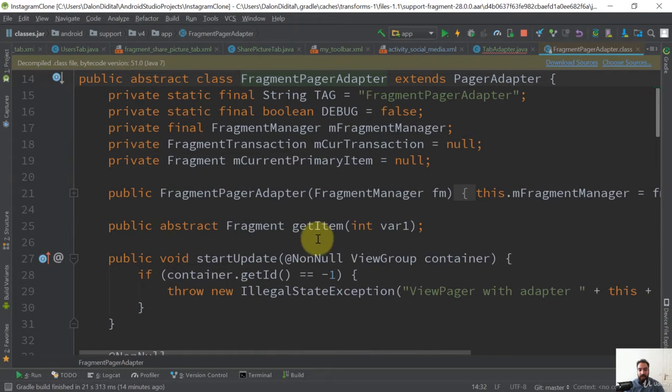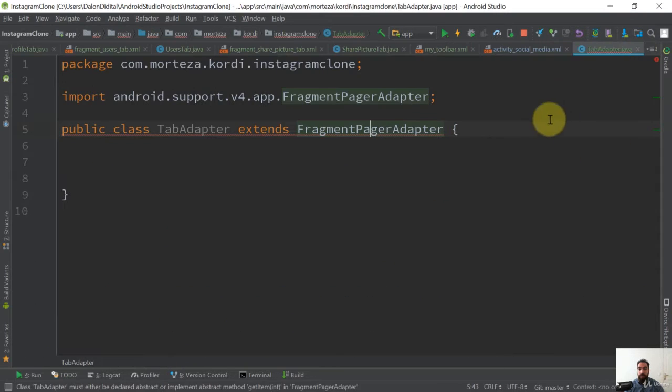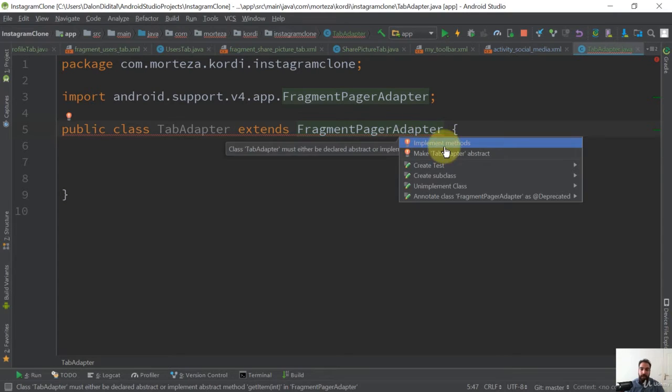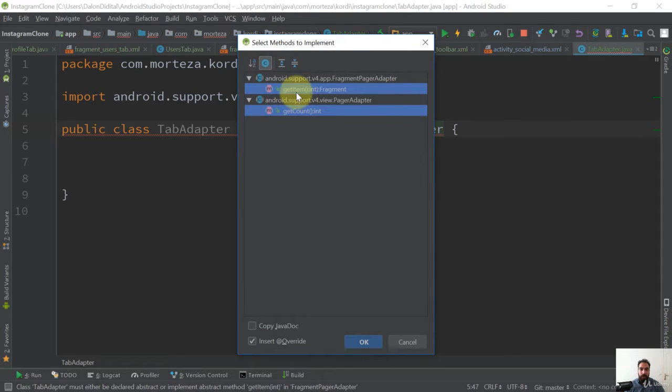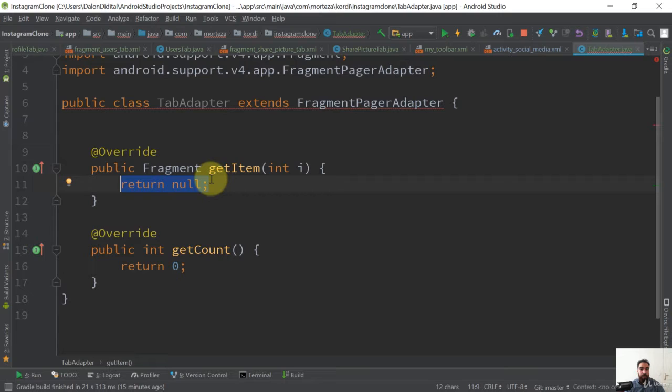And there are some abstract methods inside this class, for example, this getItem method. So we need to go ahead and implement this method inside a class that is inheriting from this FragmentPagerAdapter. So let me close this file. So now I'm just going to click on this error area and then just hold Alt Enter and then implement methods. So we have the getItem and the getCount method. So just click on OK. So these are the two methods that we need to implement.